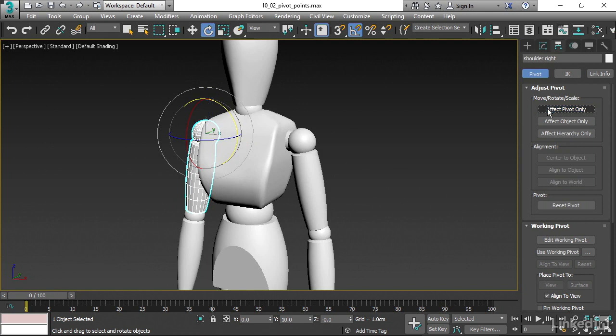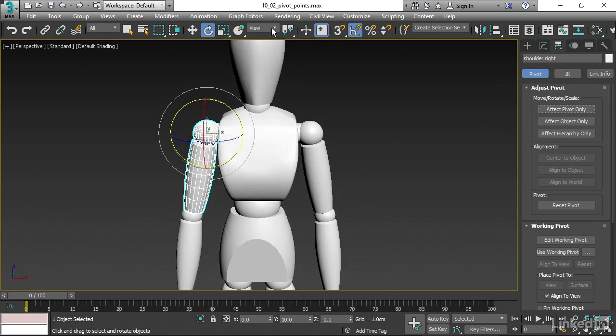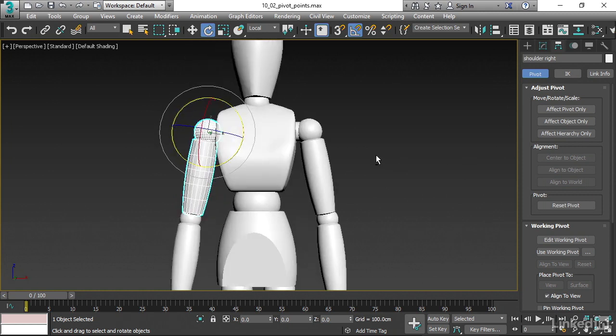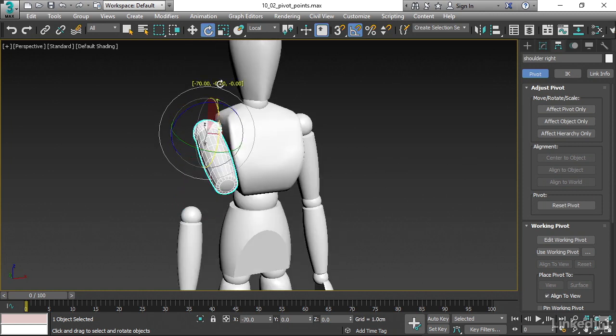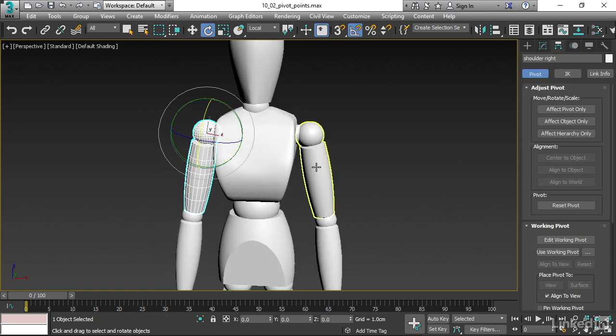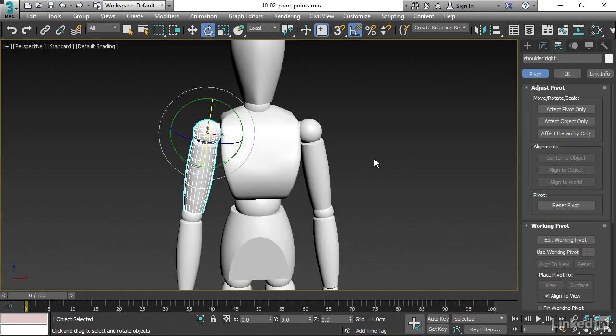I'll exit out of Effect Pivot Only, and if we switch back to Local Coordinates, we can see that the Rotate gizmo is now aligned. And now we'll get a much more predictable rotation. We can do the same thing over here on the other shoulder, but I want to do something clever, which is to make it so that I can cause the arms to both go upward by rotating both in the same axis at the same time.